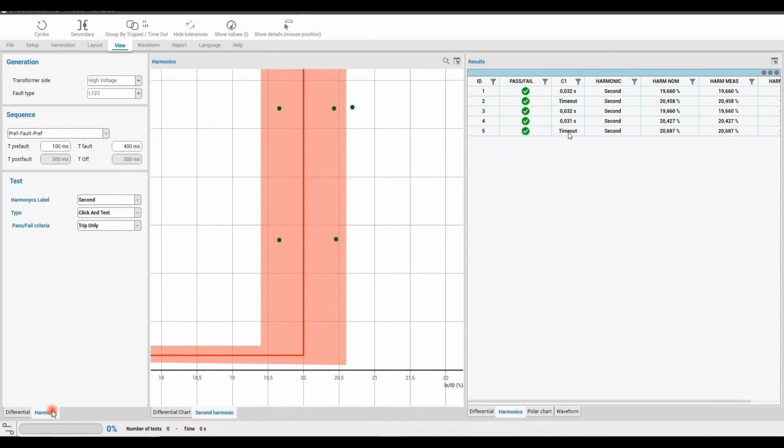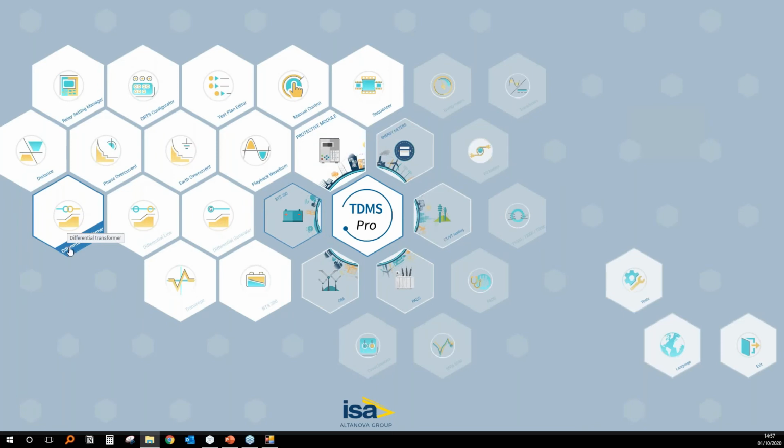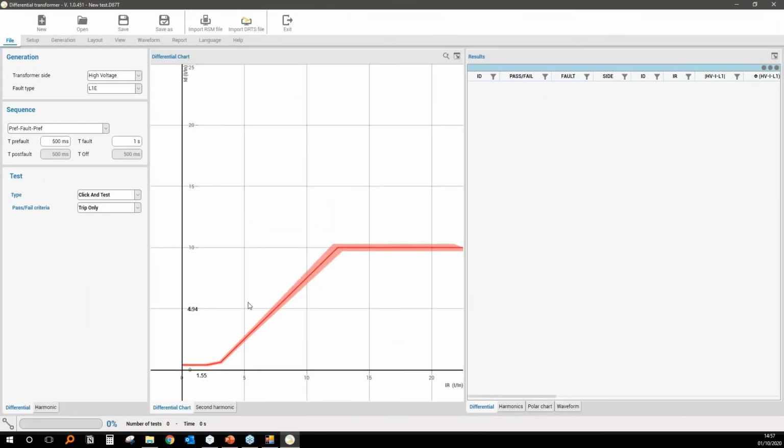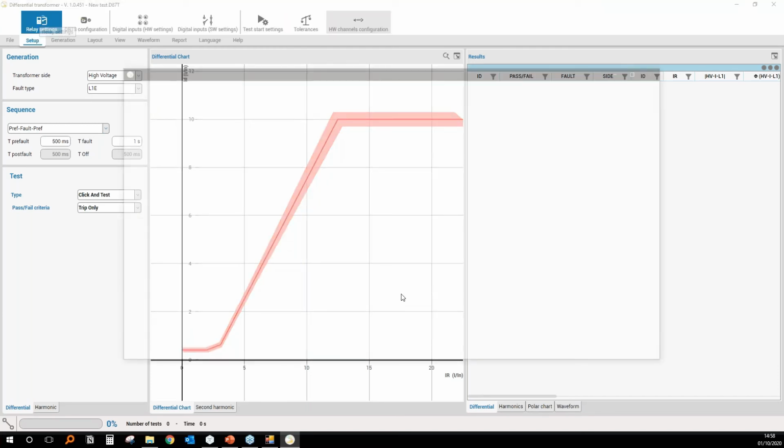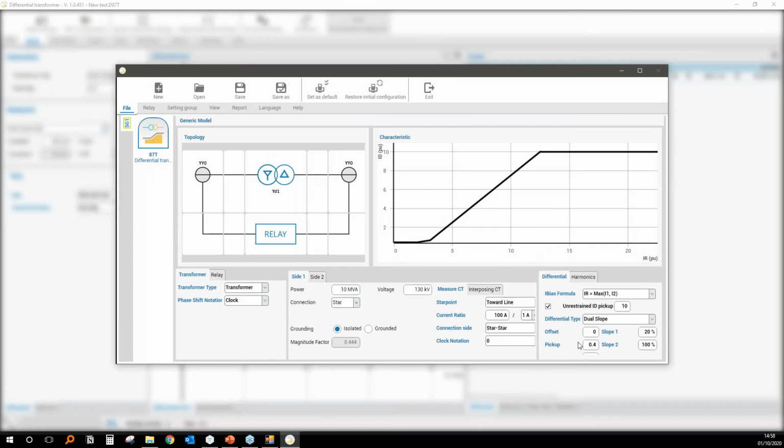Okay, so you see, I execute here the differential module just to give you another possibility to see that also in this module there is the setting manager where you click and then you can modify your characteristic.